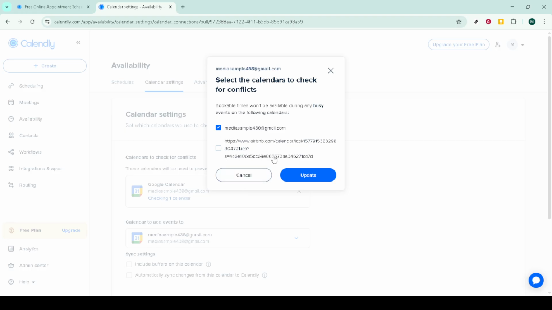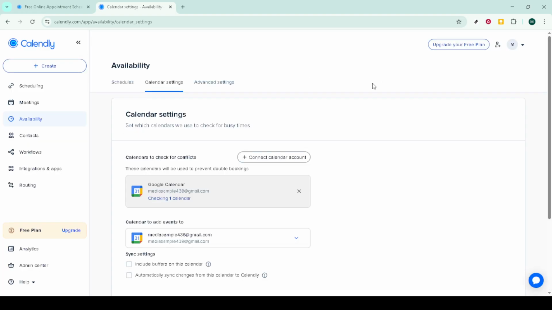That's it. You've connected your calendar to Calendly, which means your availability stays accurate and new bookings appear where you expect them. If you ever change providers later, you can return to integrations and apps to manage or update your connection.